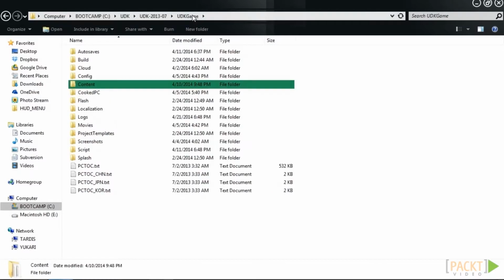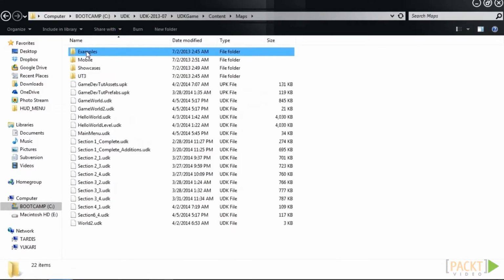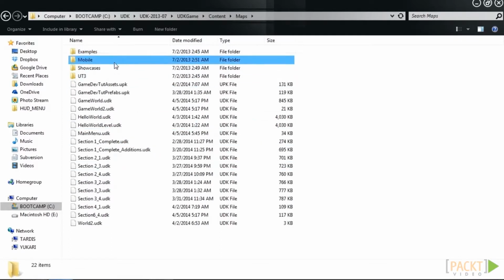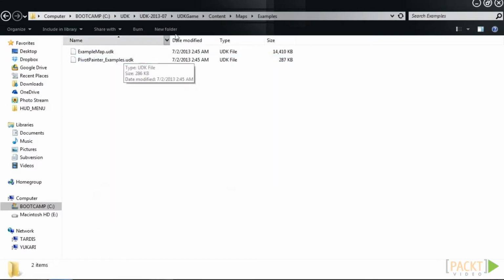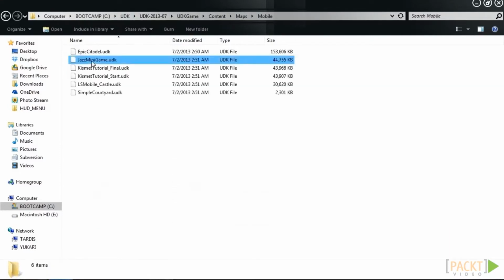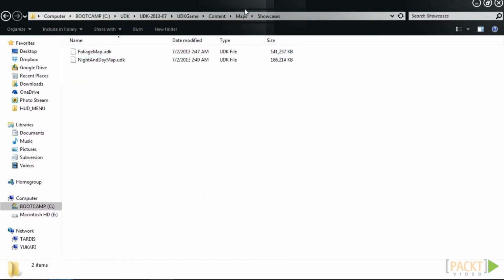If you go into the UDK game folder and then content, maps, you'll see some levels already inside of here. Now, you won't see these because they're what we're creating over the course of the project, but you'll see other examples. You'll see mobile project. You'll see the showcases. And you'll also see a couple of different levels that were created from Unreal Tournament 3. This is here where you'll be interested in seeing how the pros make levels and learn from them yourself.